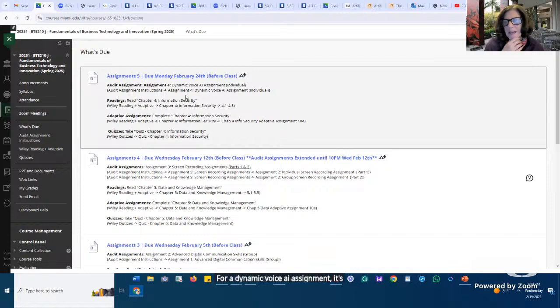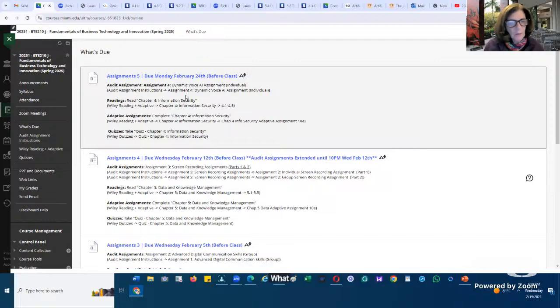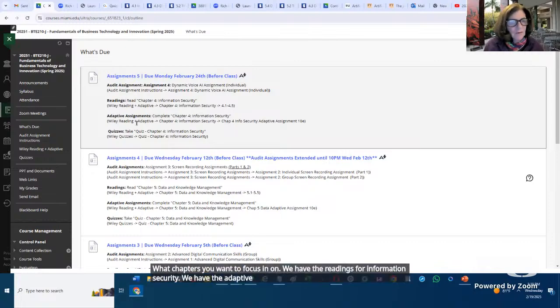The only difference here is that each person in your group will choose another chapter. And I suggest by the end of this session, everybody have that folder and at least assign each other what chapters you want to focus in on. We have the readings for information security. We have the adaptive assignments for information security and the quizzes.